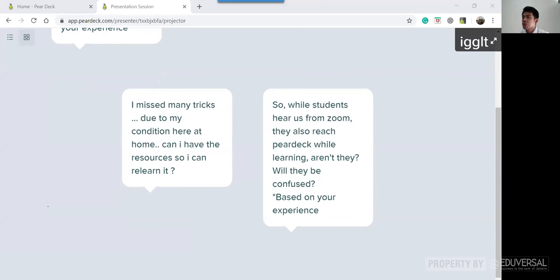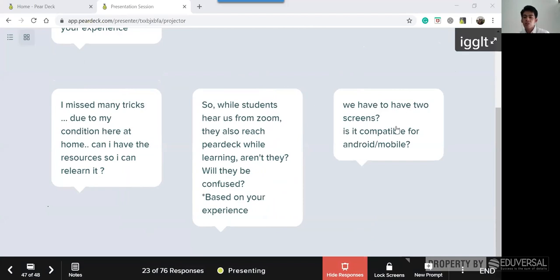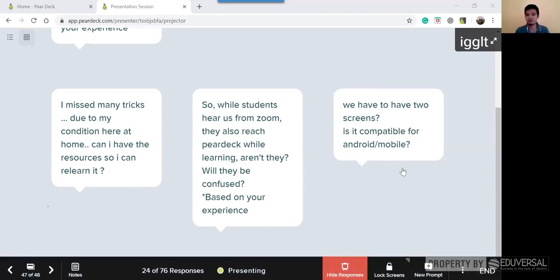We have another question. We need to have two screens. Is it compatible with Android? Yes, you can open Pear Deck from mobile phones. But I don't know whether it's possible to open Zoom and Pear Deck at the same time on a phone. Pasuda, can you open Zoom and Pear Deck at the same time on your phone? I haven't tried it on my phone. I can do it on my computer, but I need to try it first.